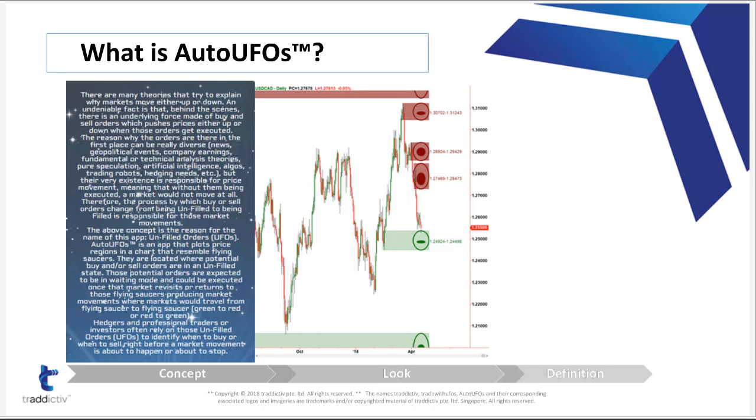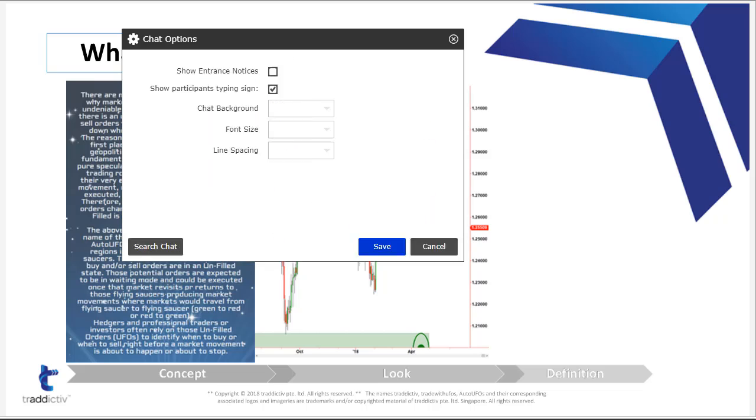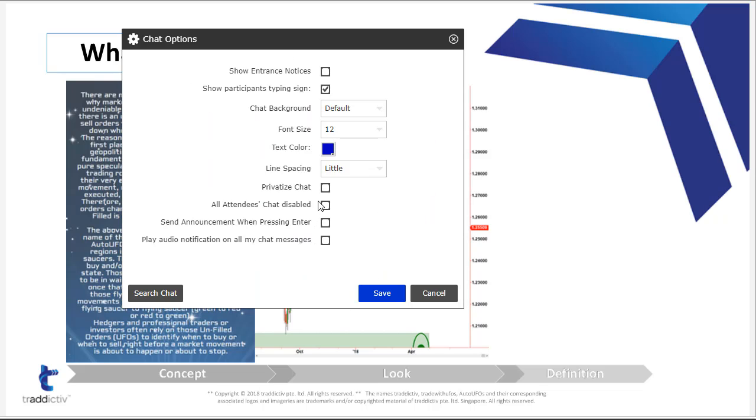That is when we trade directionally. Trading non-directionally means that you profit in a different form, which we will explore at the end of the presentation. But basically, understanding what a market is going to do is what this tool is going to help us identify, based on the order flow available behind the scenes. So the above concept is the reason for the name of this app, UFOs, which stands for unfilled orders. Auto UFOs is an app that plots price regions in a chart that resemble flying saucers.